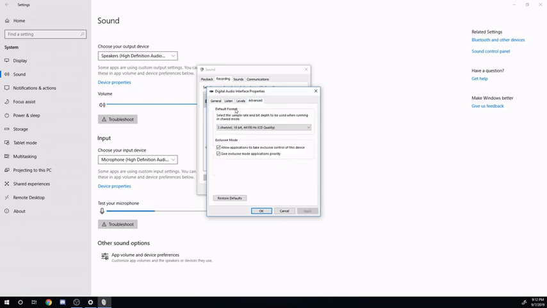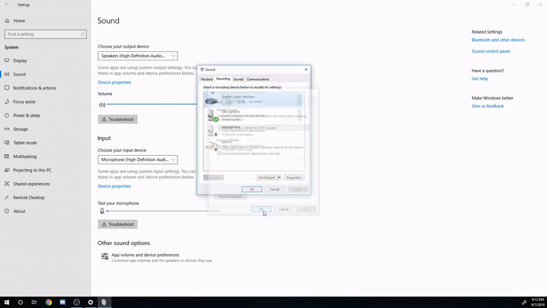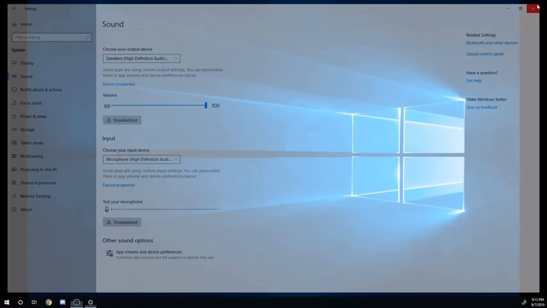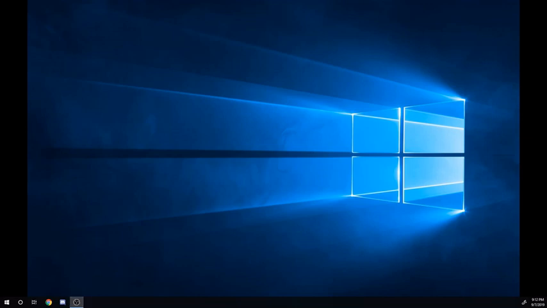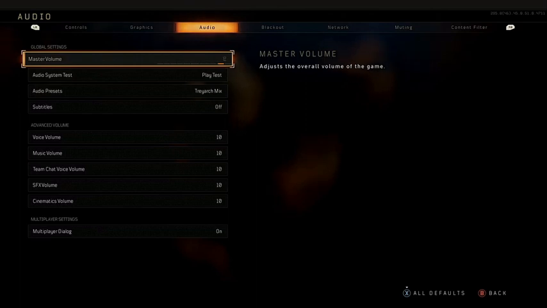And then right here in the default format, the preset should be 2-channel 16-bit CD quality. We're going to hit the drop-down menu, click DVD quality, the bottom one, and then hit Apply. Yes. Okay. Exit. Okay. Now let me switch back over to the Xbox and let's see if we can hear it still.